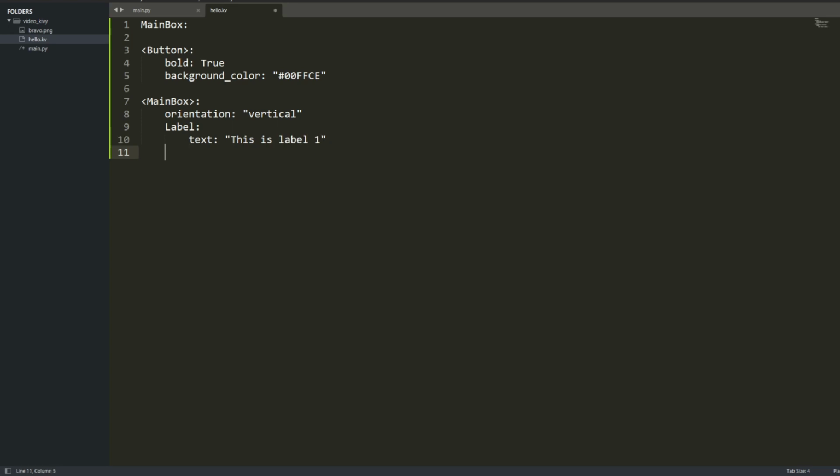Then maybe I want to add something else. I want to add a button. So let's add a button, and we're going to say the text is going to be this is button 1. Okay, so now we're pretty okay.